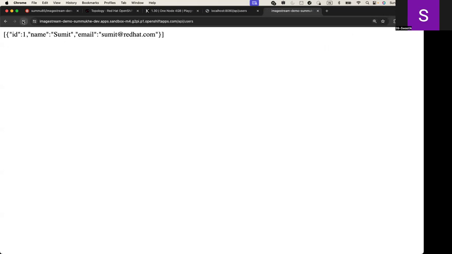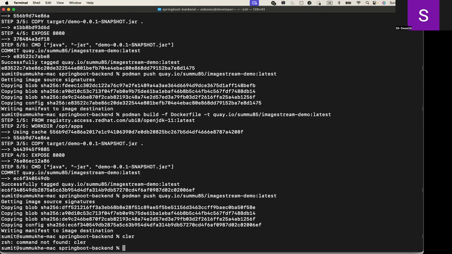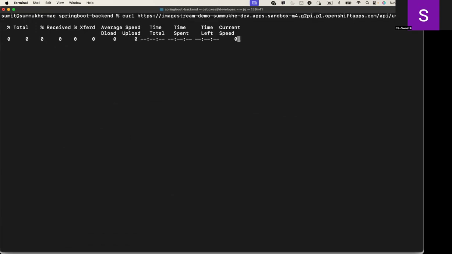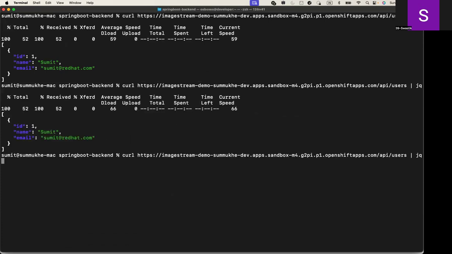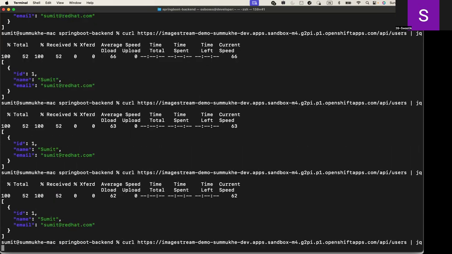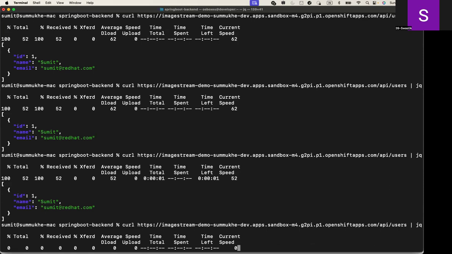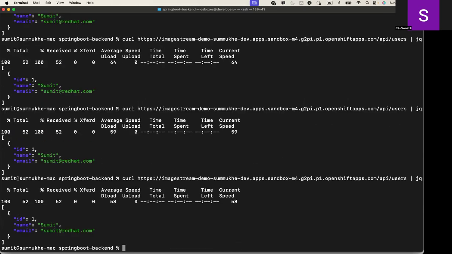Let me just increase the size. All right, now you can see I am actually hitting the service again and again. In case it's not visible, let me do a curl and jq. As you can see, it's not changing. The reason it's not changing is that OpenShift has done its magic. Although the actual image in the container registry has changed, you are not referring to this container registry image directly. And this is where the magic of ImageStream happens.